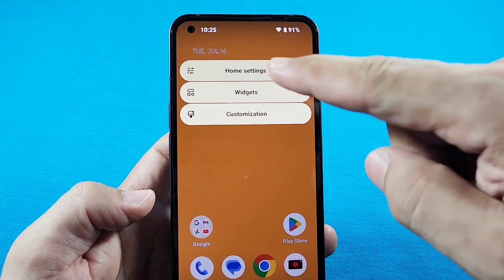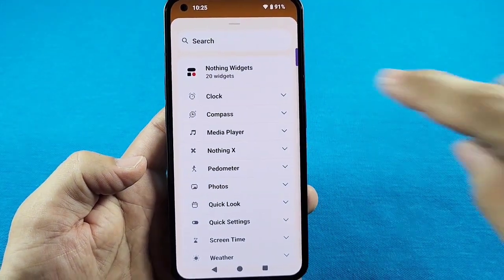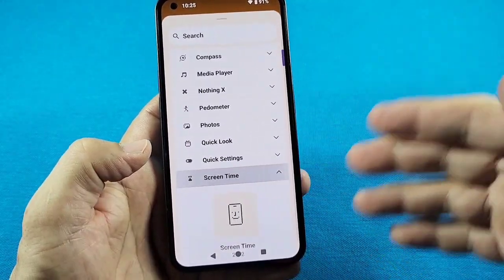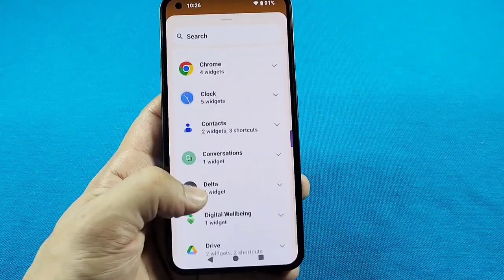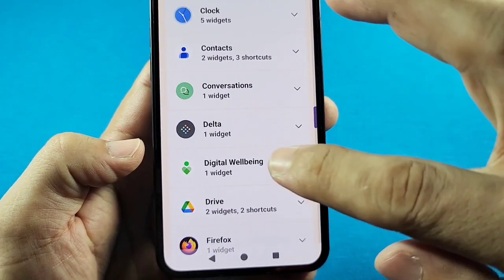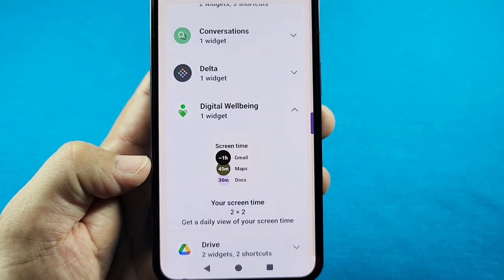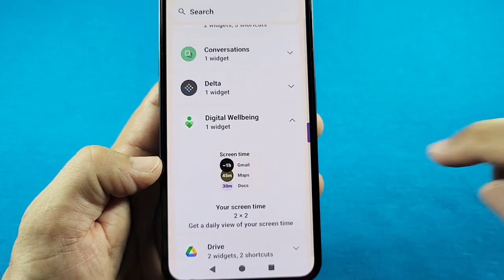You'll go to where it says widgets right there, and once in the widgets section, you're going to see all these Nothing widgets. And if you're not into the Nothing widgets here, such as the screen time for the Nothing widget, you don't really like this style here, you can still go down and keep going down until you reach digital well-being, this one right there. And as you go here, tap here one time, this is the screen time widget for you, right? So it's only one style available, but at least it's a screen time that you can use for yourself.